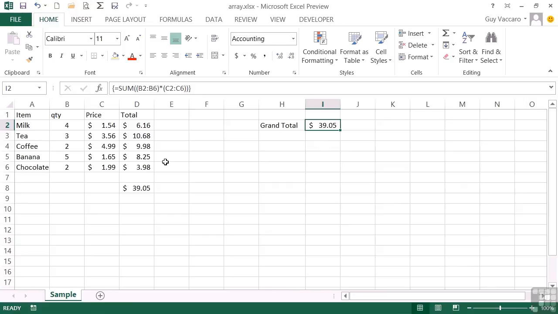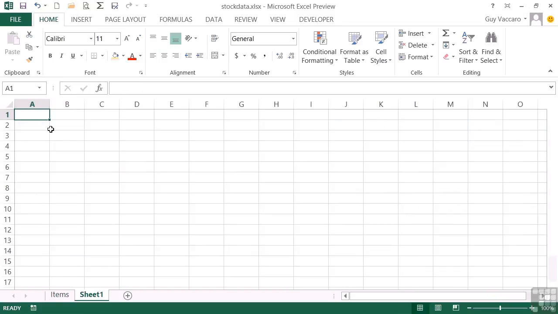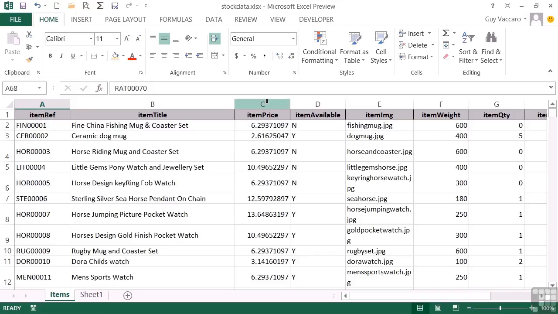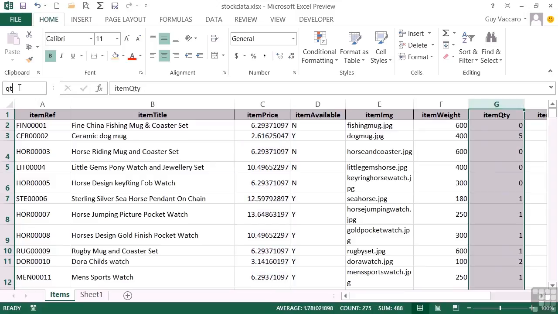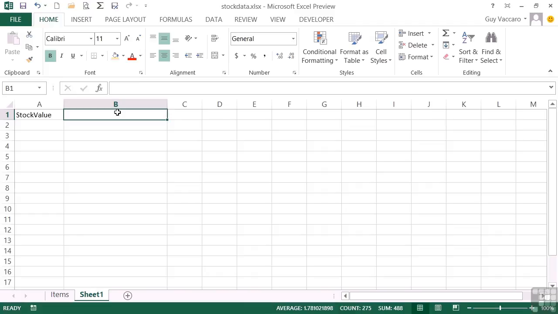Seeing that in live action, we can use our stock data file and produce a stock value list by multiplying all the items by the item price for each line. So let's create a new sheet and call that stock value. Now to make life a little easier on the formula, I'm actually going to name the two ranges. So column C, let's call that cost, and column G, which is the quantity, we'll call that QTY. That way, in my grand total formula, I don't have to worry about the referencing of the correct cells because I can use the named ranges.